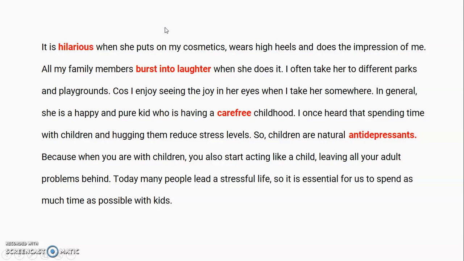It's hilarious when she puts on my cosmetics, wears high heels, and does the impression of me. All my family members burst into laughter when she does it. I often take her to different parks and playgrounds because I enjoy seeing the joy in her eyes when I take her somewhere. In general, she's a happy and pure kid who is having a carefree childhood.